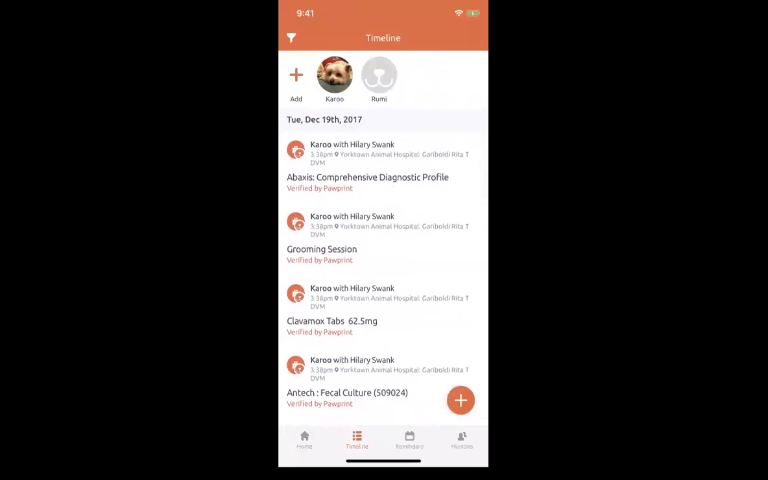There are 2 other features I'd love to show you, which is our reminder system and how people can confirm appointments directly into Vetter. So here we'll switch over back to the computer.